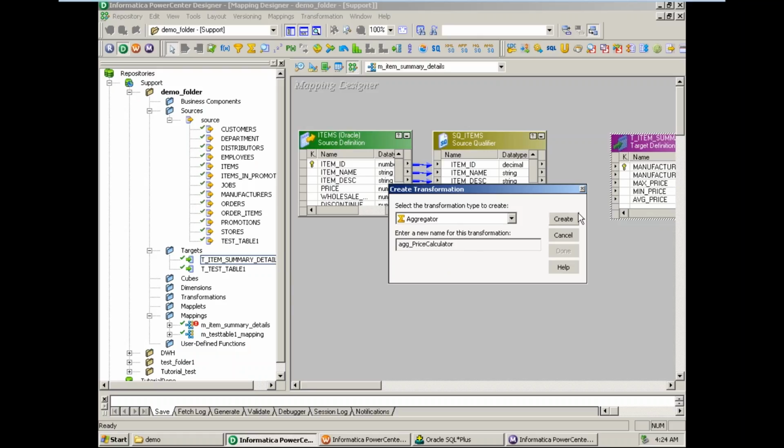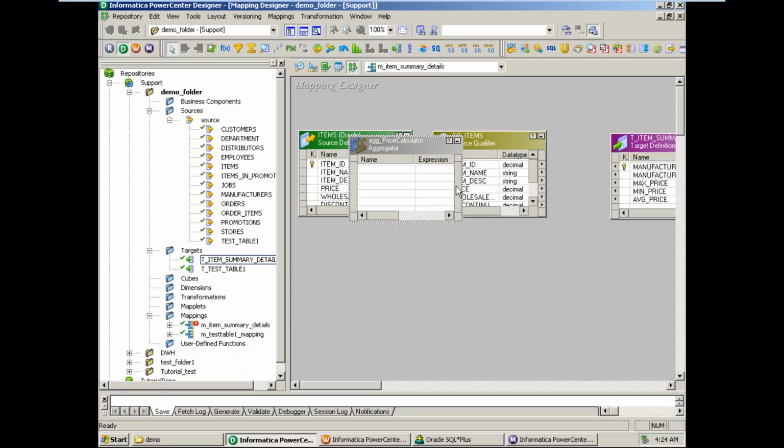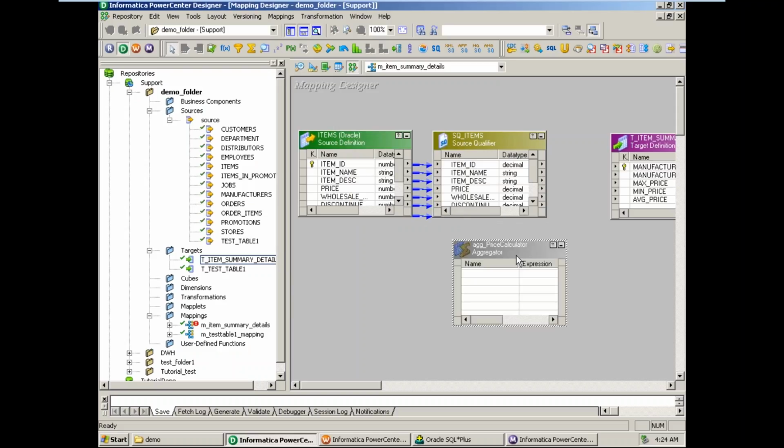So price calculator, I'm going and creating it. So you can see this empty transformation got created. Now in this empty transformation, what I need to do is, so basically there is a way to do this.